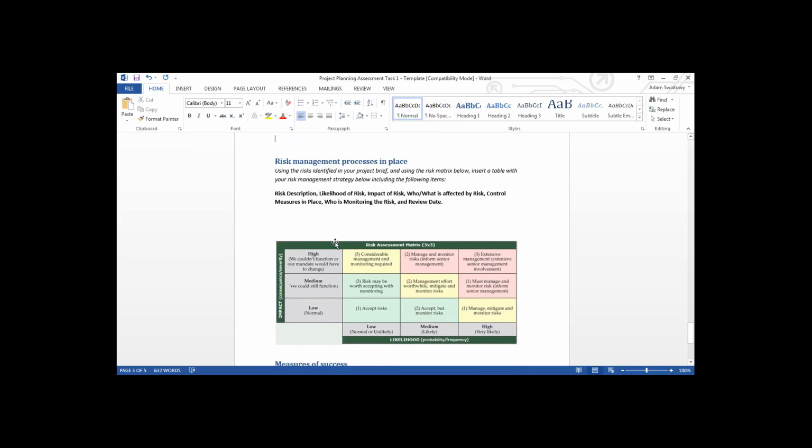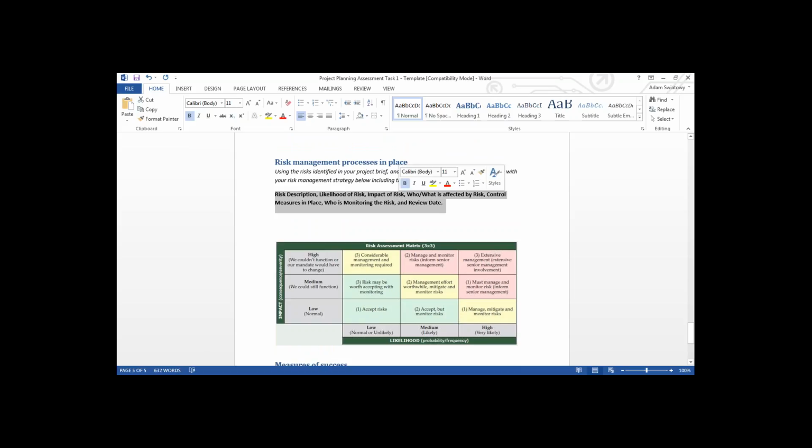Now the risk management process, here's what I need you to do. I need you to actually insert a table in here and I'll give you an example of what I'm looking for. All of the items that are in bold are the things that I want you to include as headings on your table.